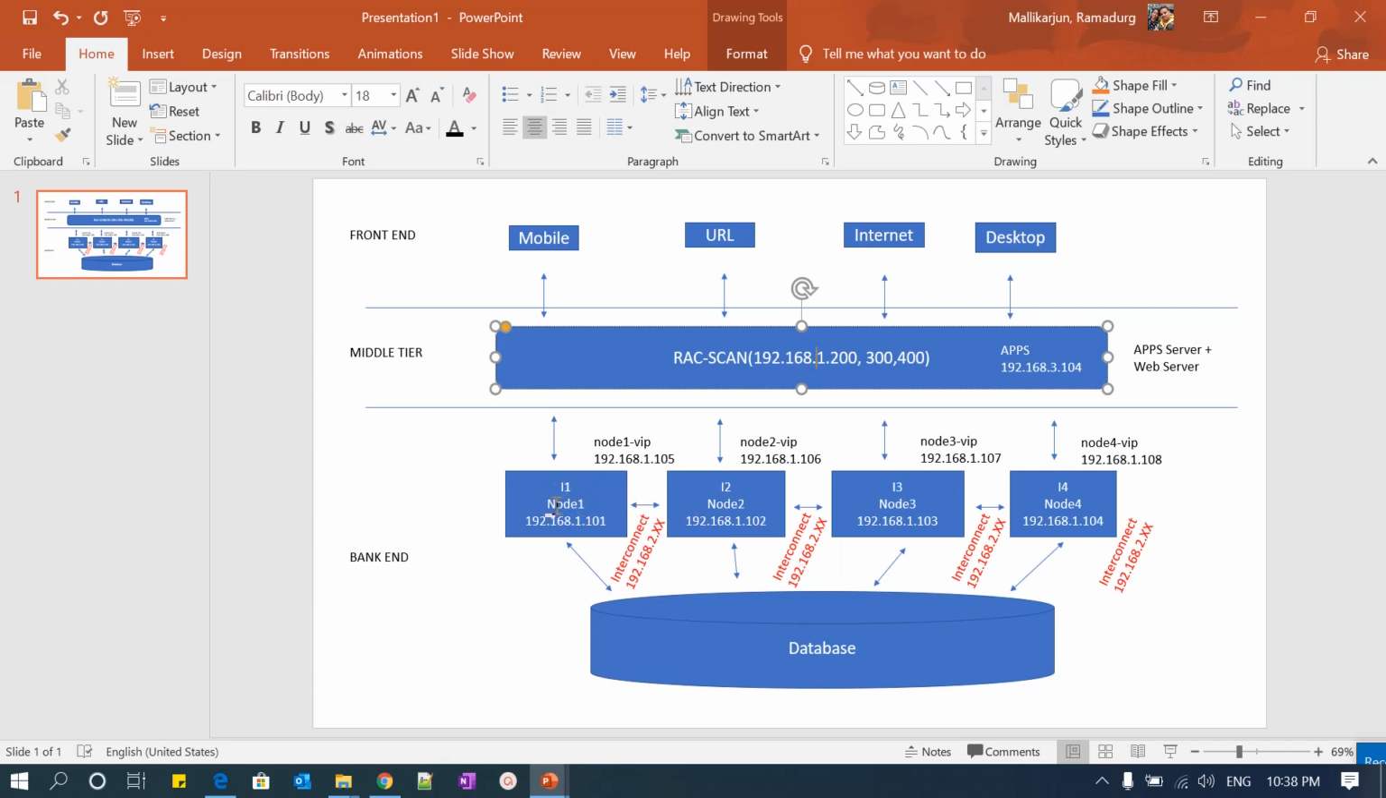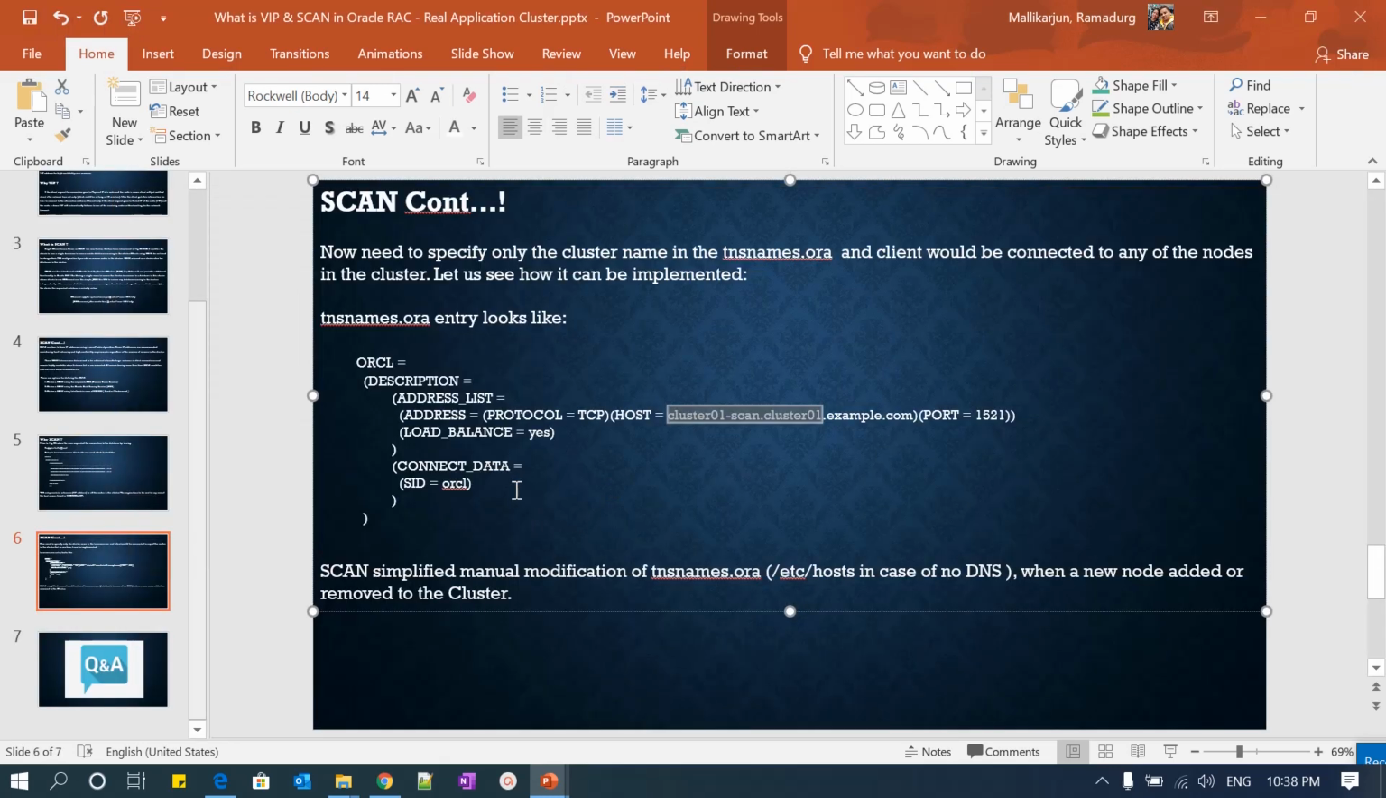Like, the first connection will go to node 1, 2, 3, 4, and then again new connection, fifth connection, it will go to node 1, sixth it will go to node 2, seventh it will go to node 3, and eighth it will go to node 4. Like that, round robin it will assign based upon this 3 IP resolution.